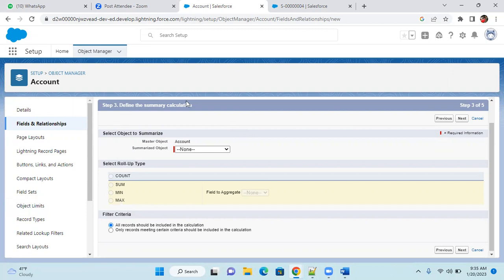Let's suppose 10 students are there for one account. So if you use sum, then it will ask for which field. Let me show you guys, and you will understand. If you see summarize object, student is here, and the other 3 are there because these are also children where account is the parent. I repeat, summarize object will show the child objects where account is a master. I selected student. Now I have 4 options.